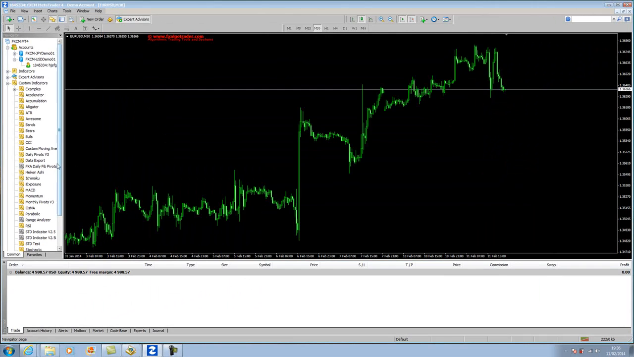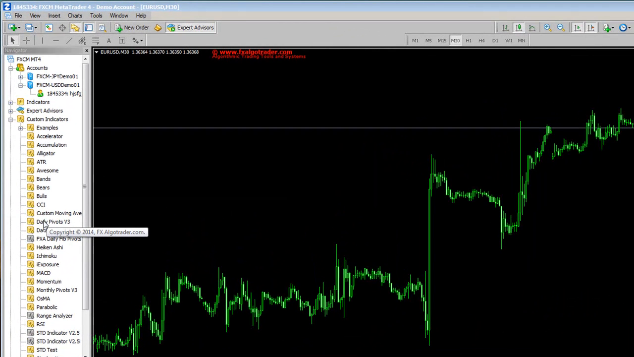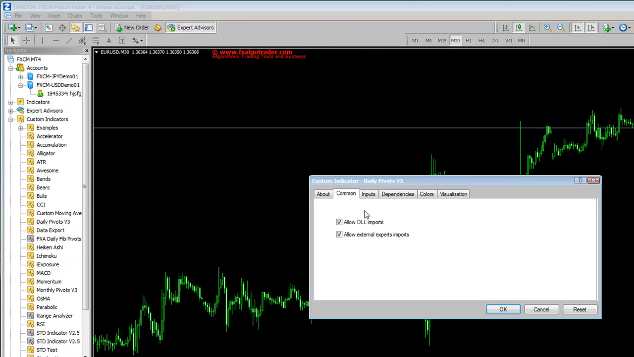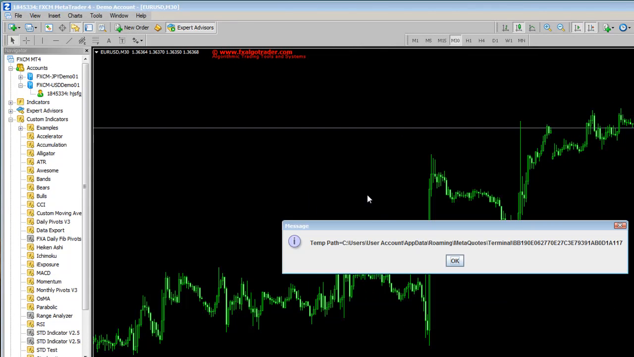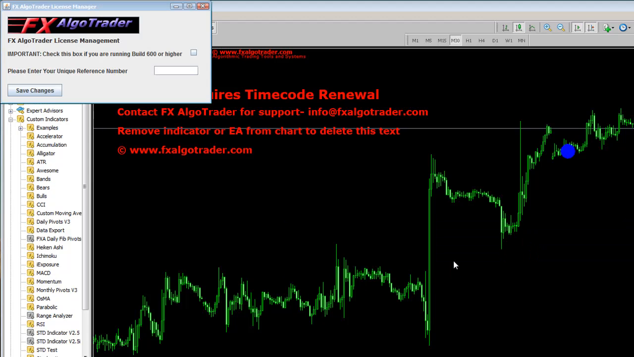After you finish running the installer on this user-based account in the location we just talked about, when you load your application for the first time and click OK, these are just messages telling you what the temporary path is. This is just stuff in my Java application. And this little Java utility pops up saying FX Algo Trader License Management. Please check this box if you're running Build 600 or higher. So we check the box.